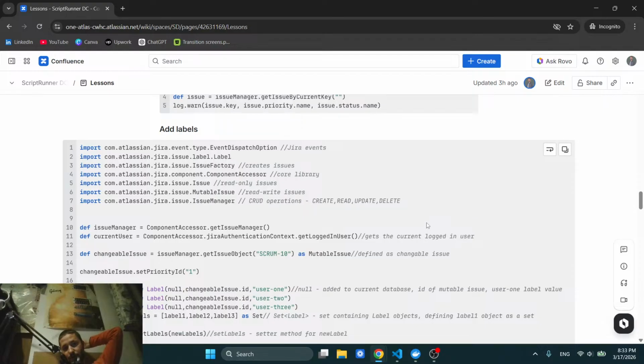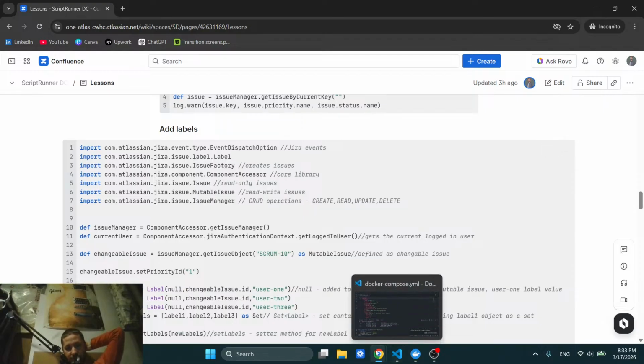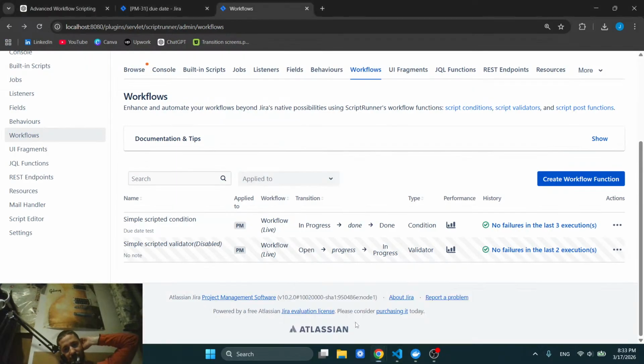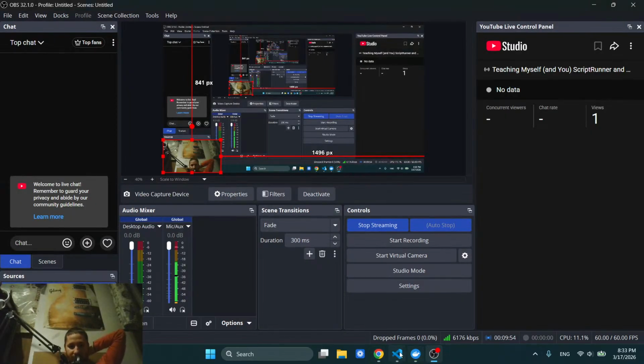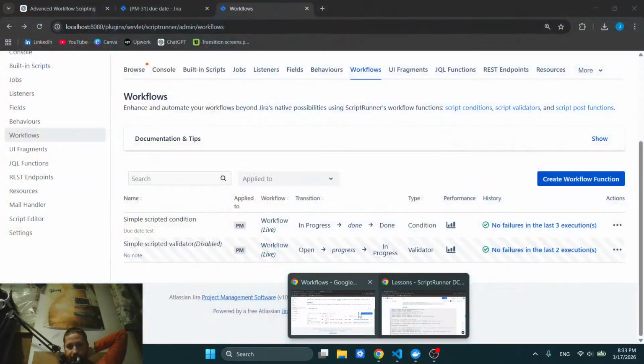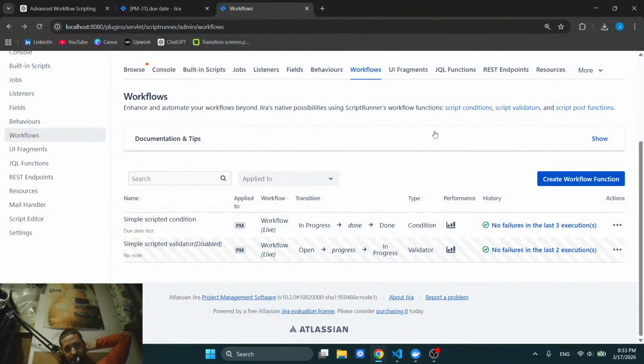One big thing in there was about adding the labels, but let's not talk about that. We actually got off the topic from here. And let's talk about these conditions in here.